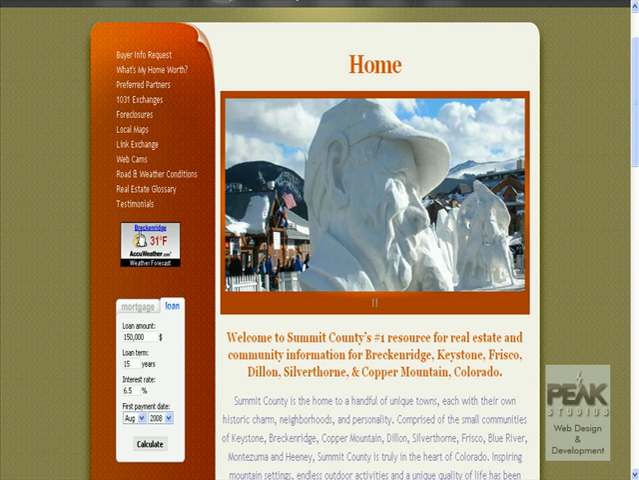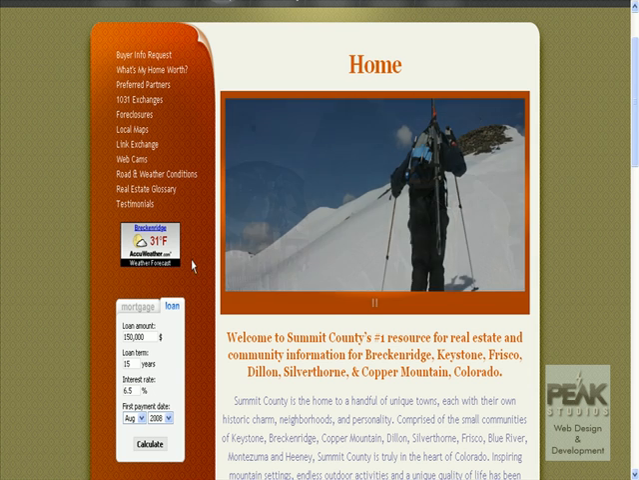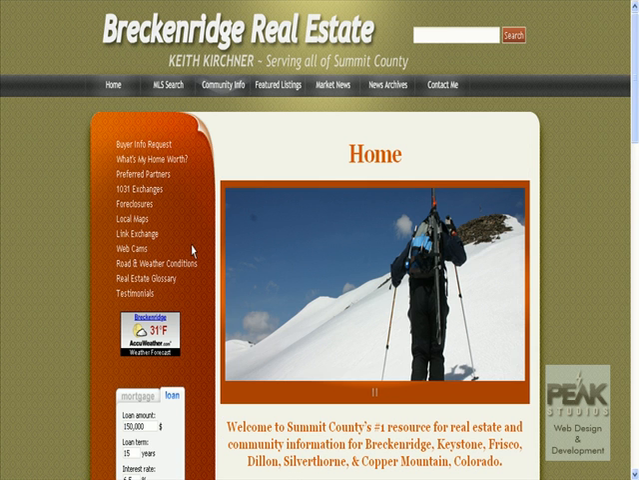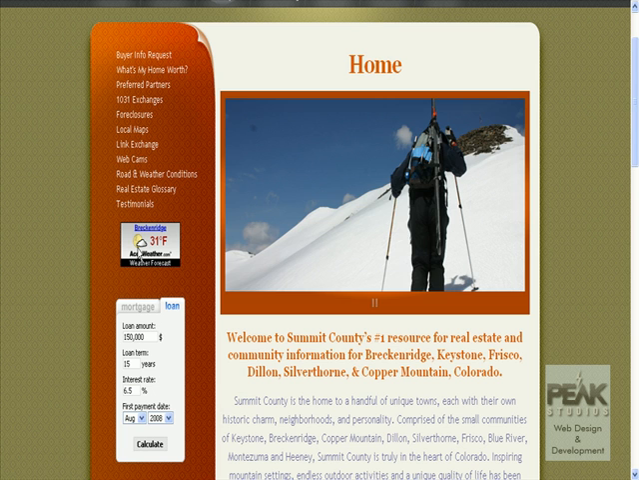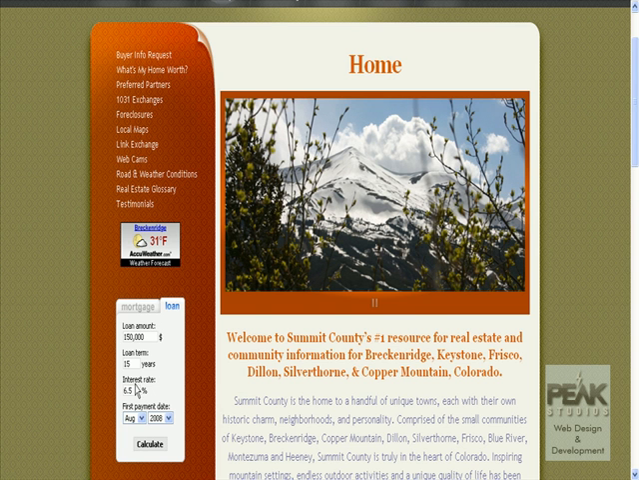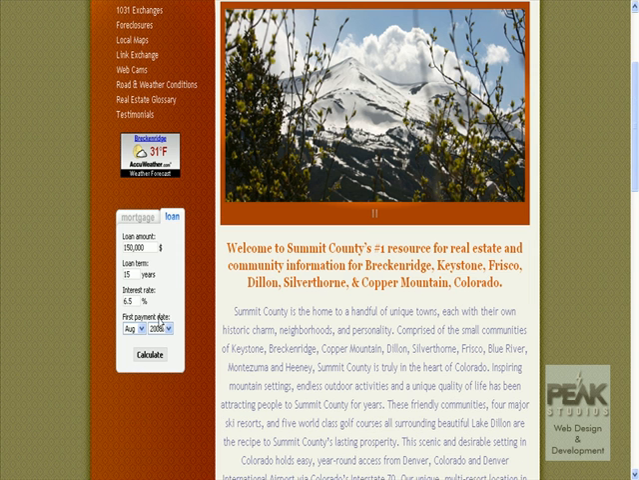Few little widgets he added here. He has the Breckenridge weather. This also changes if we go to Silverthorne in his community info area. The widget's going to change, so it's going to show that area. He also has a mortgage calculator. Obviously, in today's market, people want to know how much you're going to be paying.